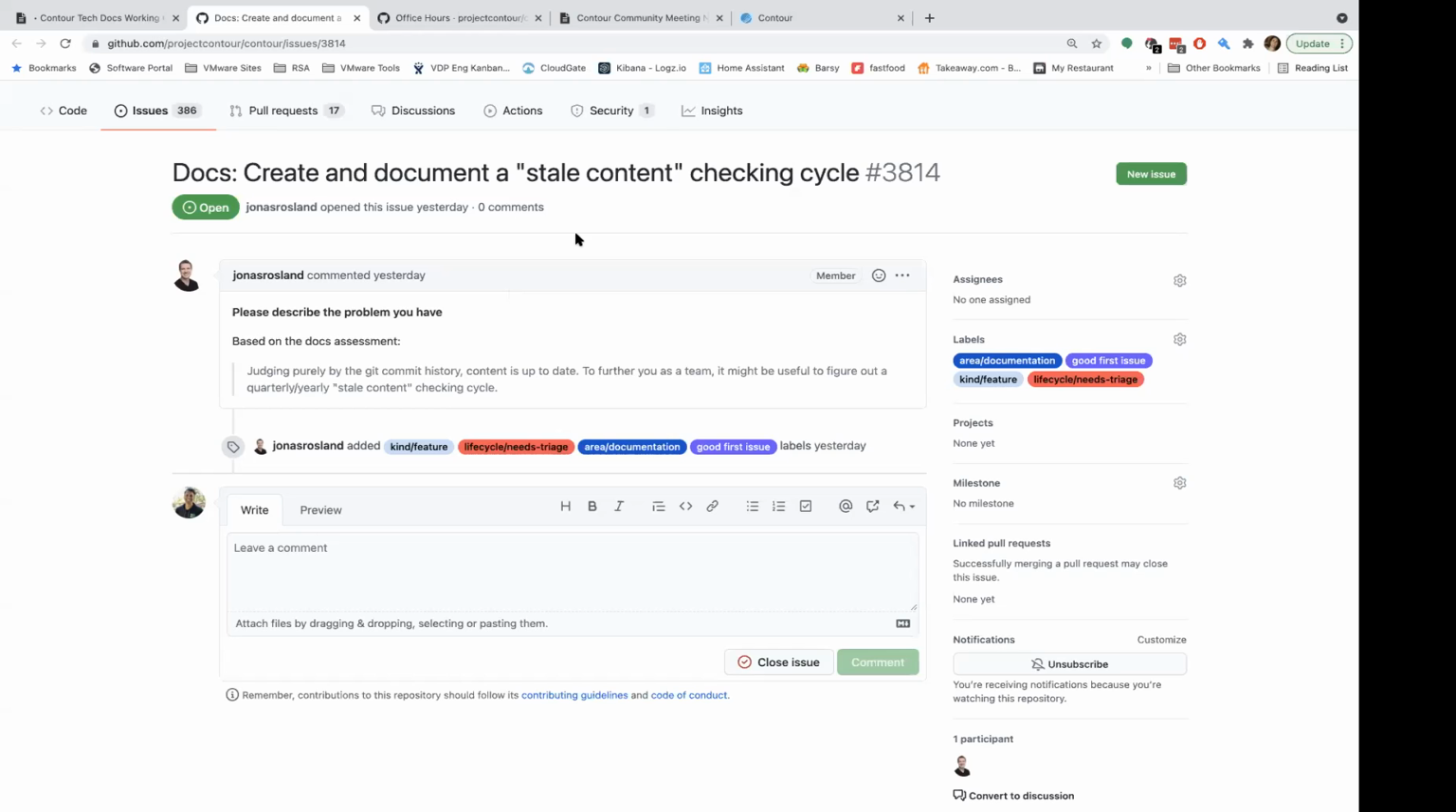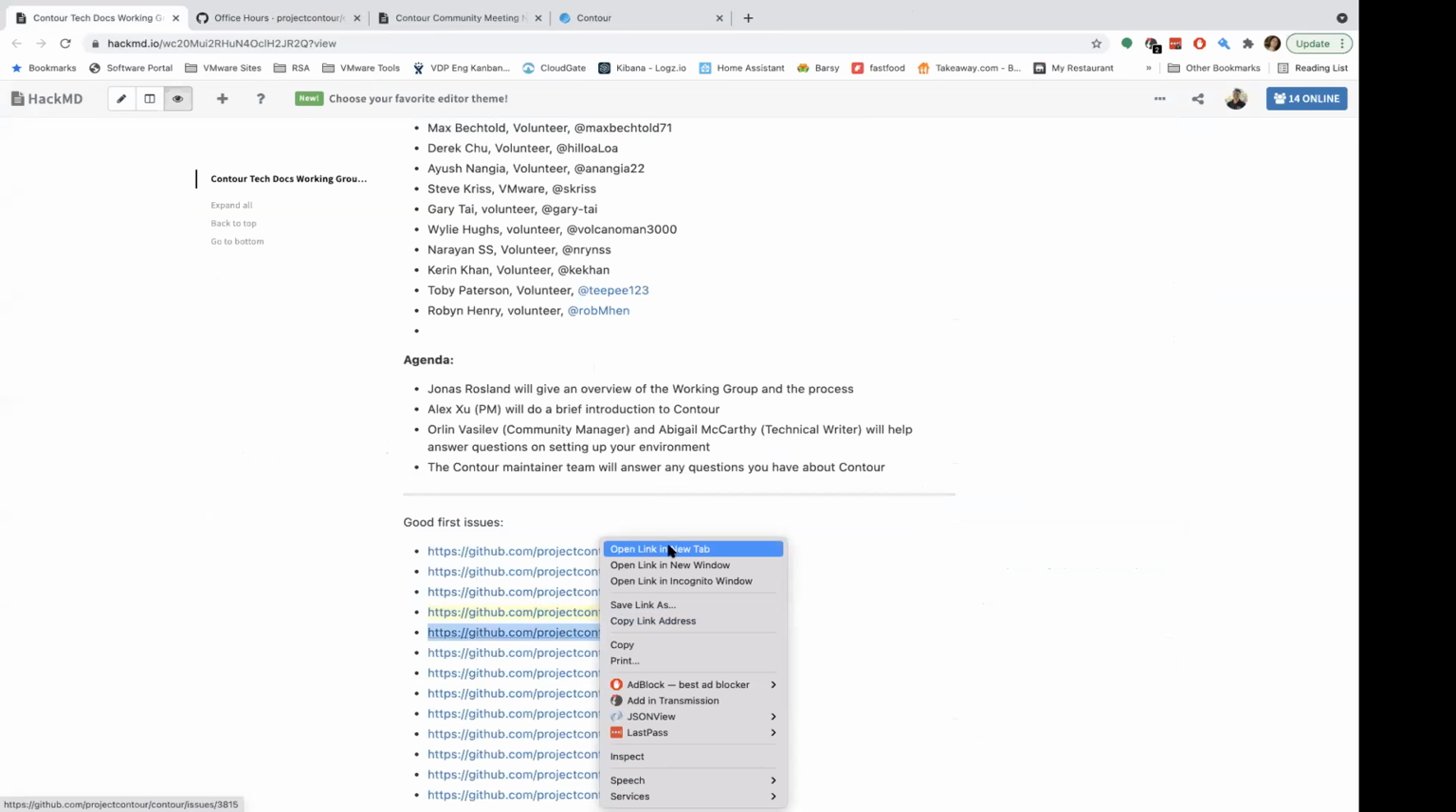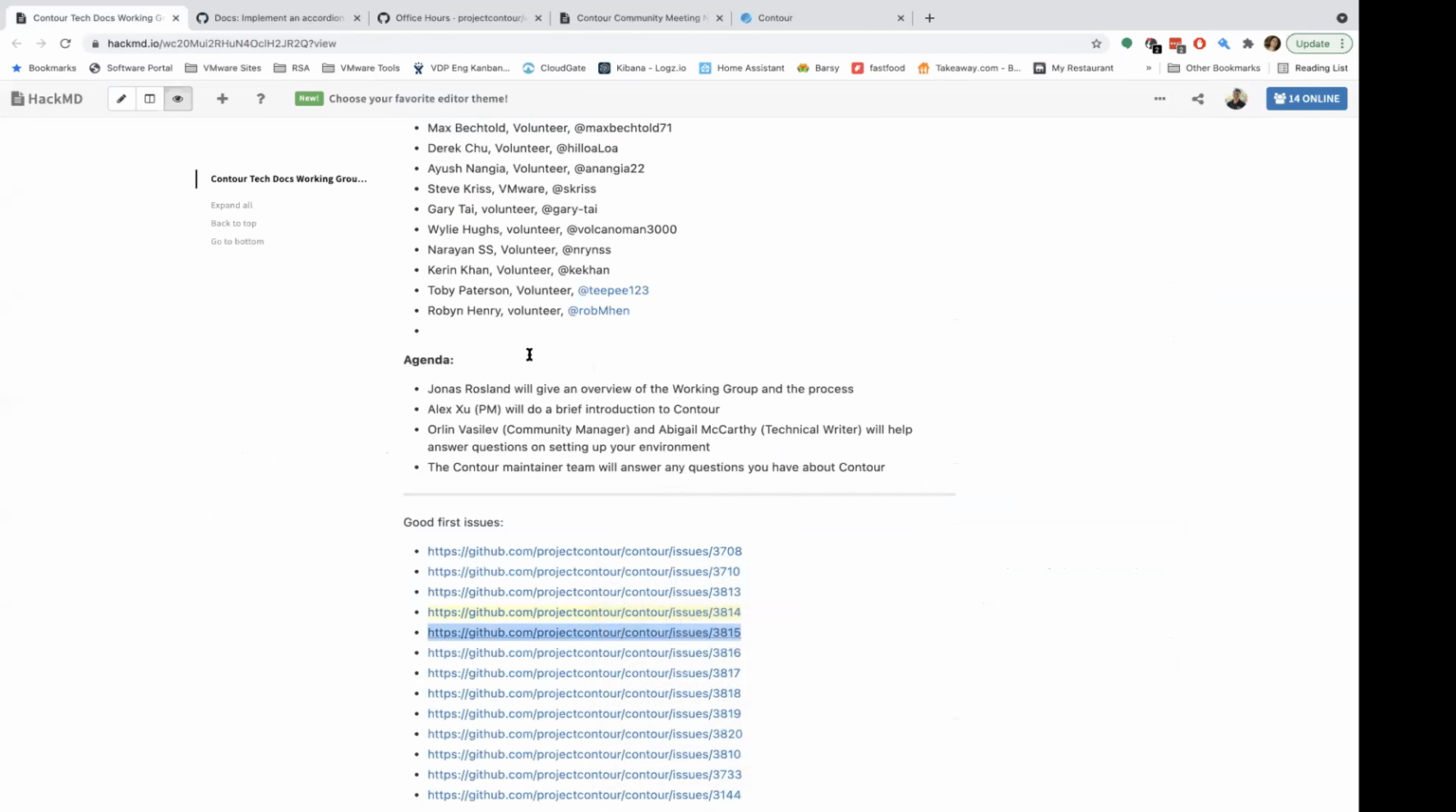Again, this is fairly technical, but doesn't require a lot of knowledge about the technical aspects of the project itself, just understanding how GitHub works and the workflow.